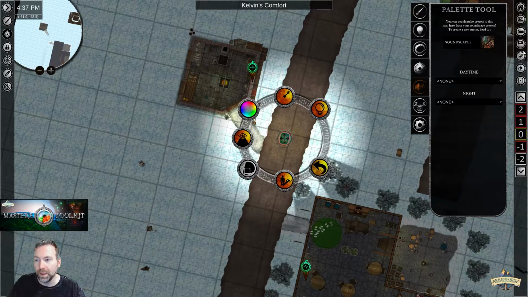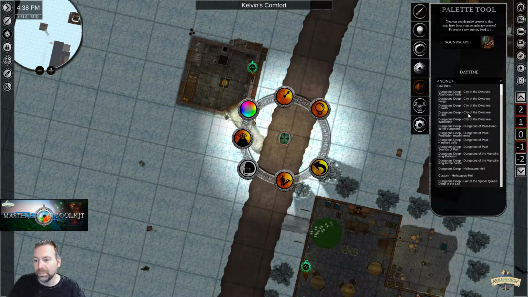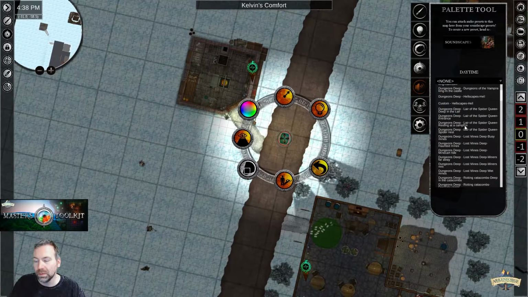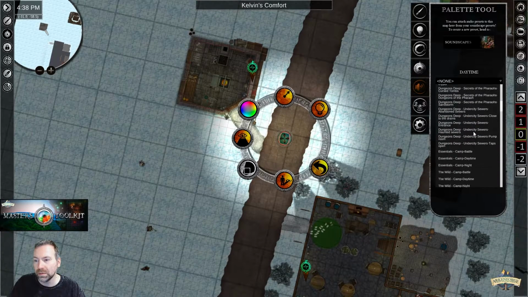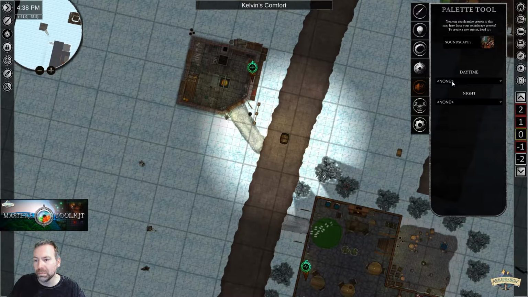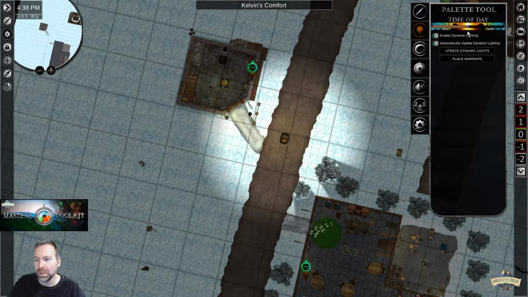Next is audio. I haven't used this one. So you can attach audio presets to this map here from the Soundscape presets. To create a new preset, head to Soundscapes. And then you got daytime. Oh, look at that. Custom hellscape. Lost Mines. Nice. So I assume if you change your lighting to darkness or something. Huh. That's kind of cool.